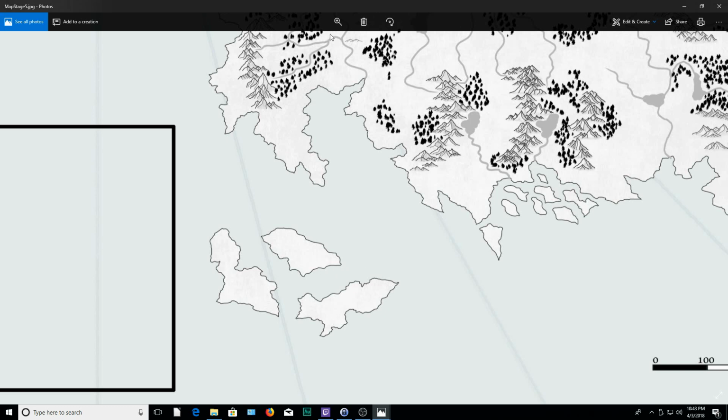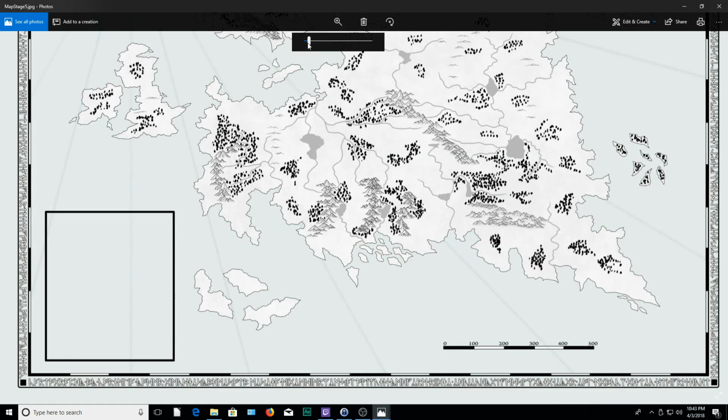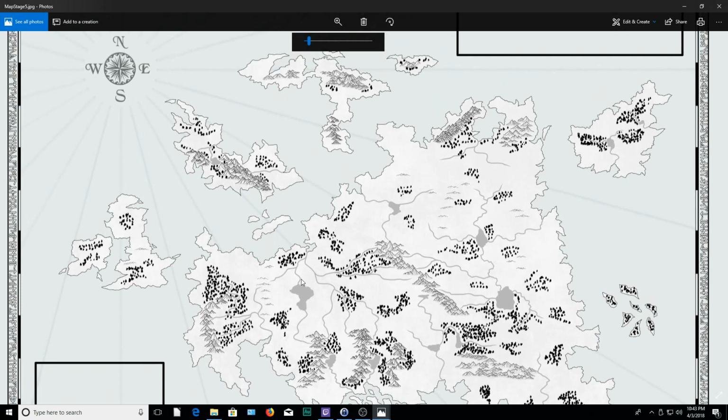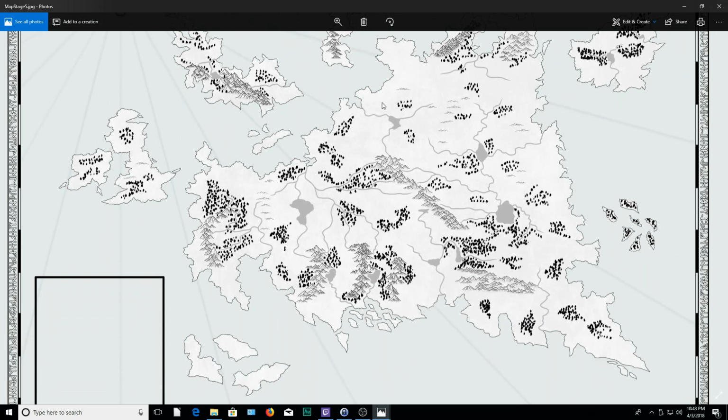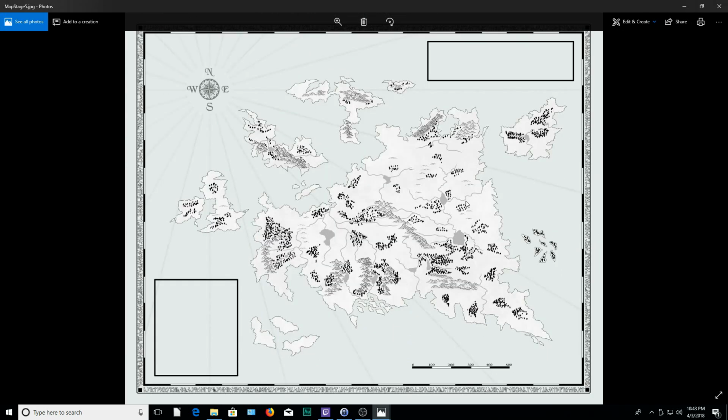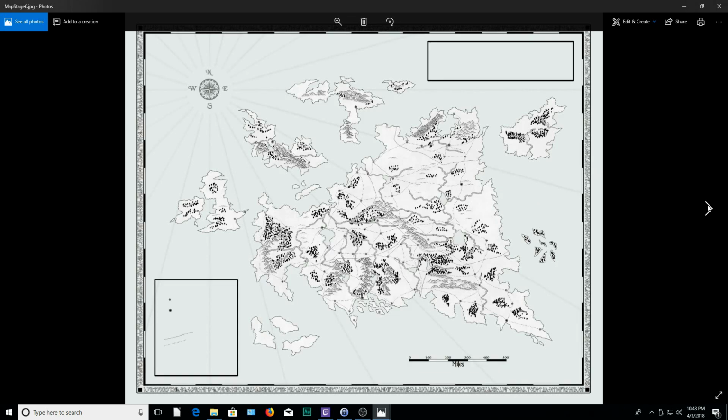So, like I said, a lot of these places I'd already had in my mind before this stuff is even put on paper. So I'm just kind of giving you a bit of my thought process and how you might look at how you design your map. Let's see the next one.